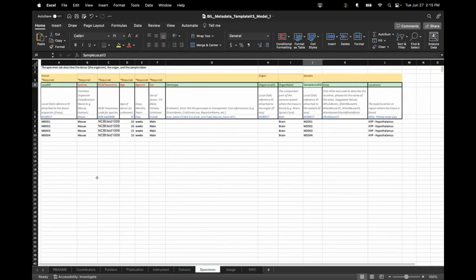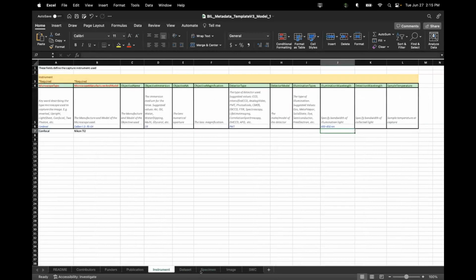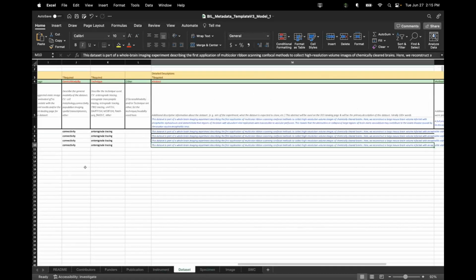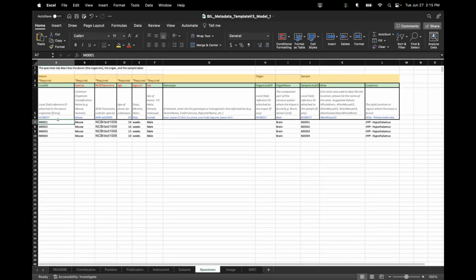So I have many data sets. I have 4 mice that are associated with that. So this is what I mean when I say there's 1 line in the instrument tab and there's 4 lines in the specimen tab, right? And each of these, so line 7 on the data set tab correlates to line 7 on the specimen tab. And so there's specific required information here.